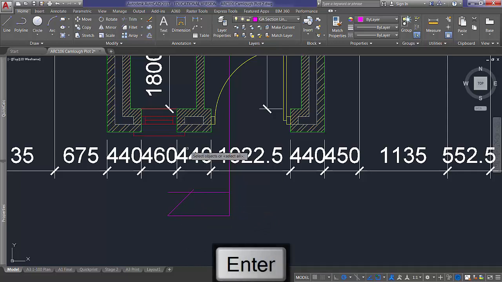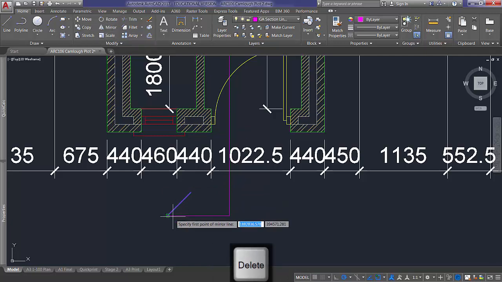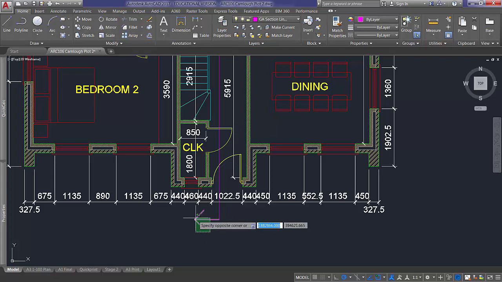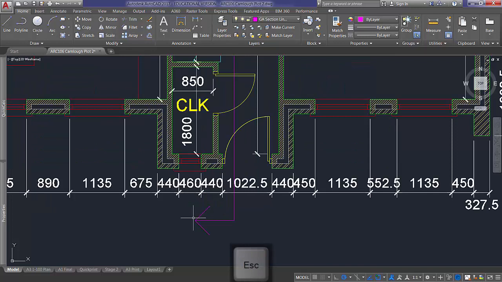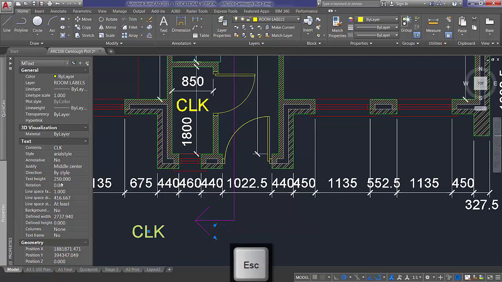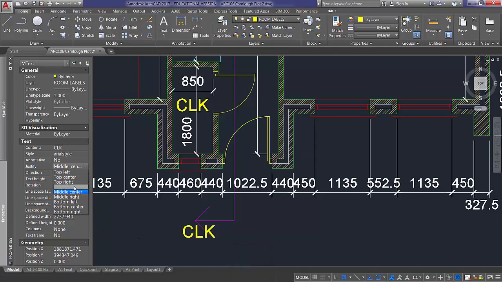Okay, and we can trim the line and delete and mirror. What we should also do is put some letters on there. Let's do that first actually. So we'll take this and we'll copy it down, and let's just anchor that middle right.